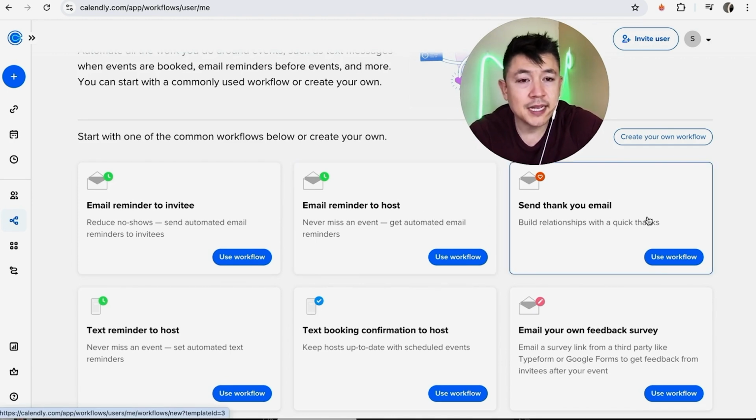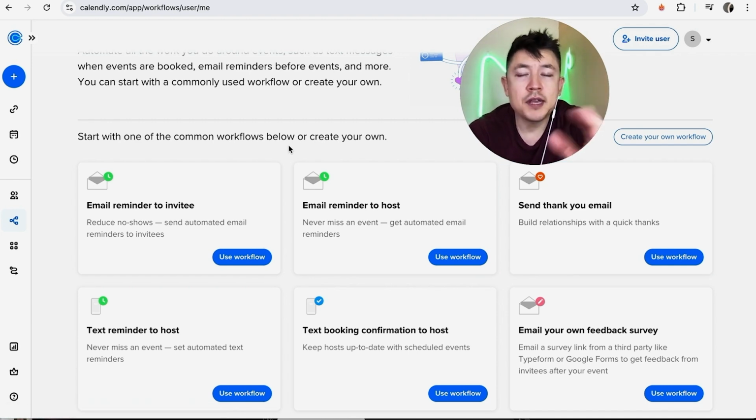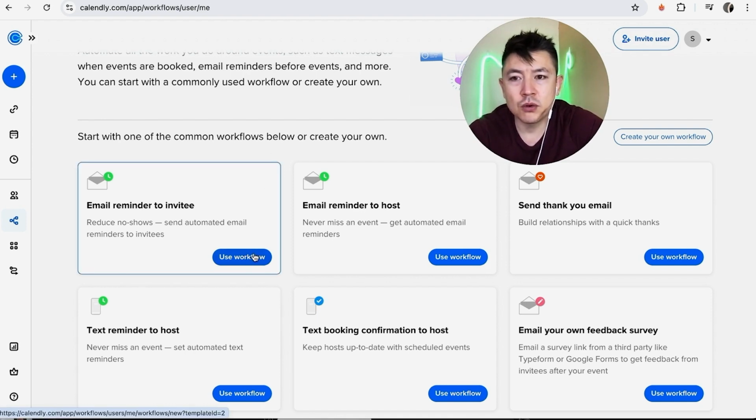Here you can go ahead and send a thank you email automatically. So just choose whichever one applies to you. Don't worry, you can edit this and you can even add extra steps into it if you want to at a later date. So let me go ahead and just click on this one, email to remind invitee.